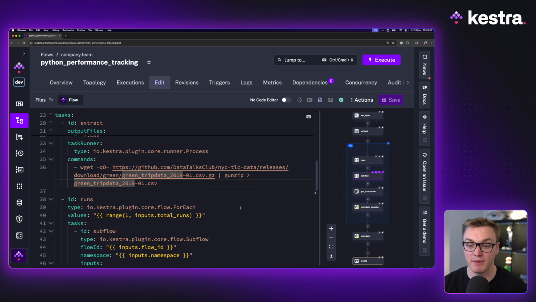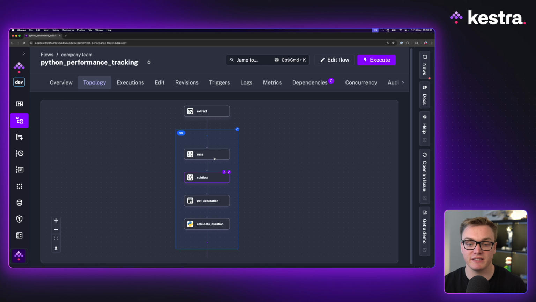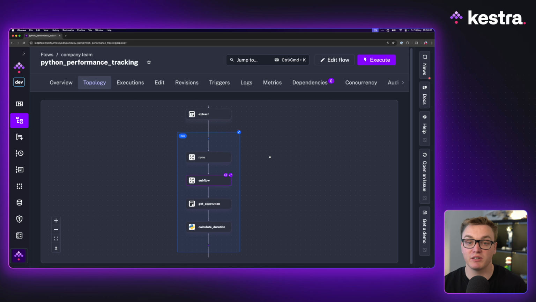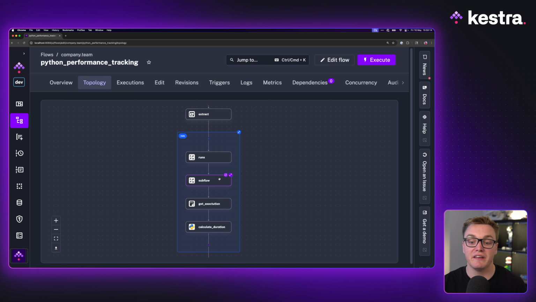Now, what I was doing here was I had a subflow that was going to run whatever workflow you specified. So the idea is, if we go to the topology view, it will set a label to say what's going on, it will download a file, and then it's going to pass that file to a subflow, and it's going to run that in a for loop. So depending on what you specify, you can say I want to run it 10 times, I want to run it 1,000 times, whatever you prefer. It will then run that subflow the number of times specified.